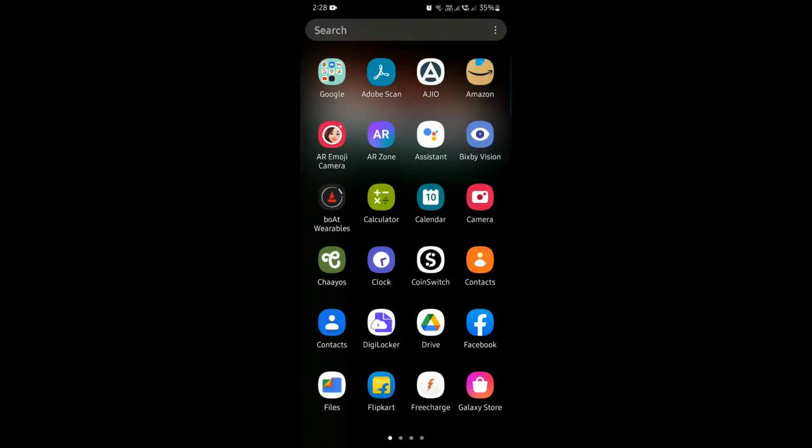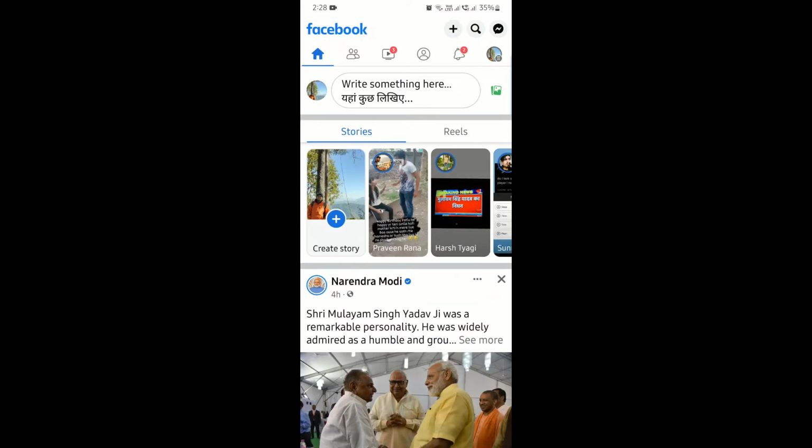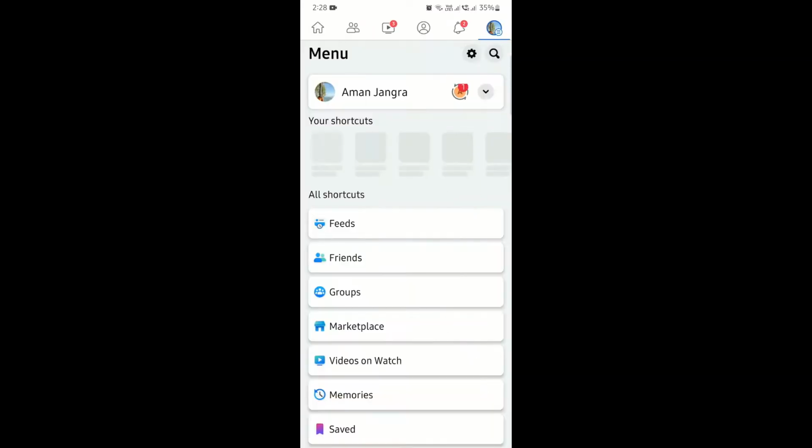Hey guys, today we will be learning how you can hide your profile without actually using the Facebook lock feature.